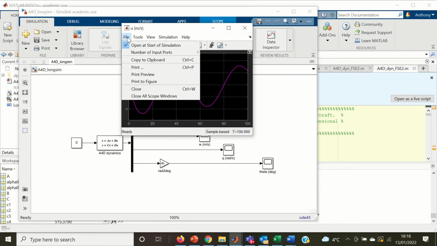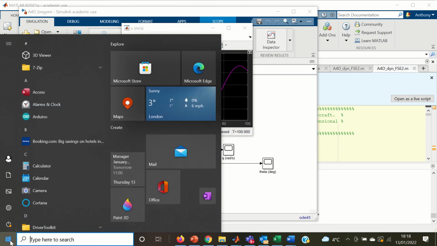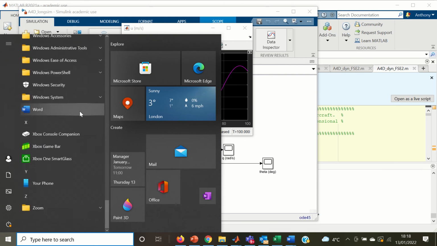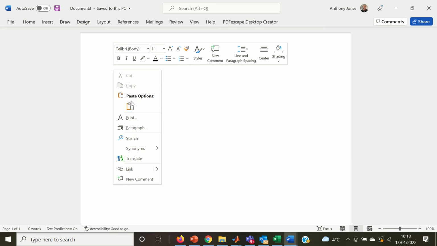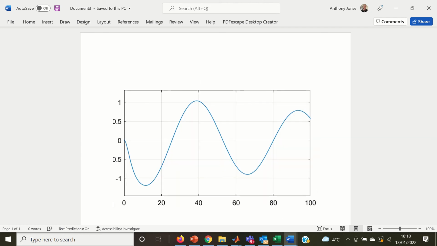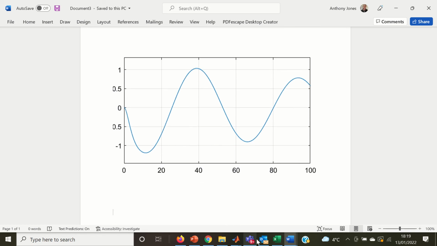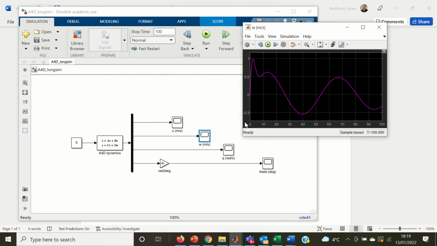Now if you do File, copy to clipboard, and then go down here and open up a Word file, which is like that. Open up Word file, just open that up, and then do paste. It pastes it in for you like that. And then you can just do a little down there somewhere. Then go back to your Simulink and then click on this one. And that's the transient response now of W.